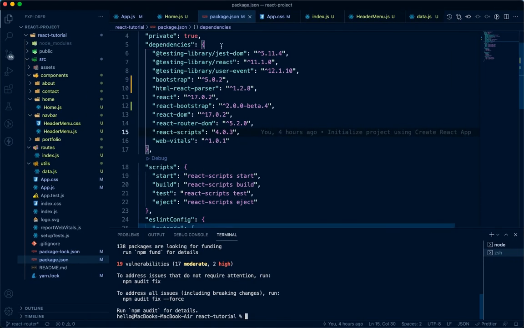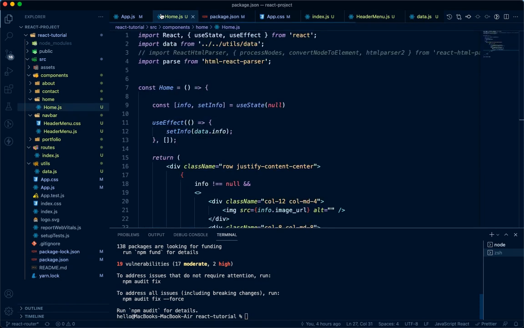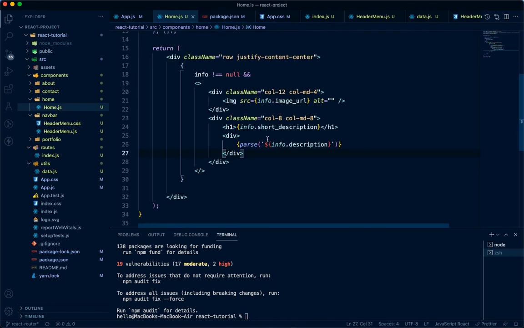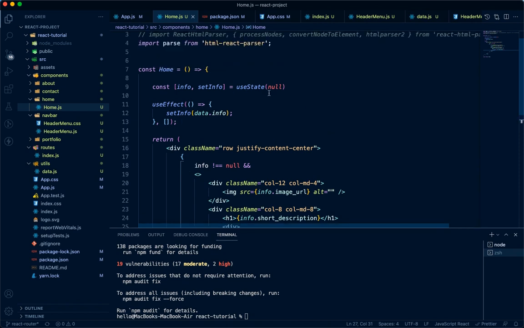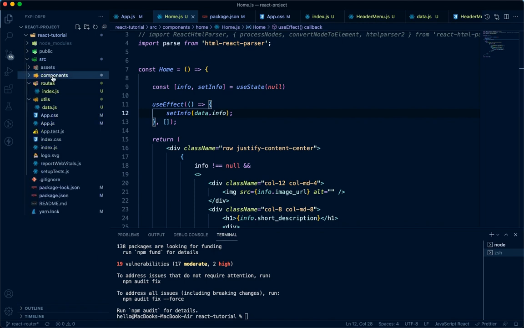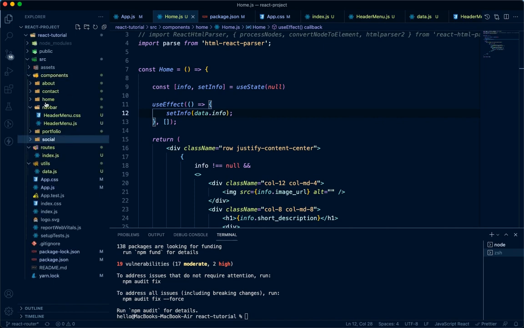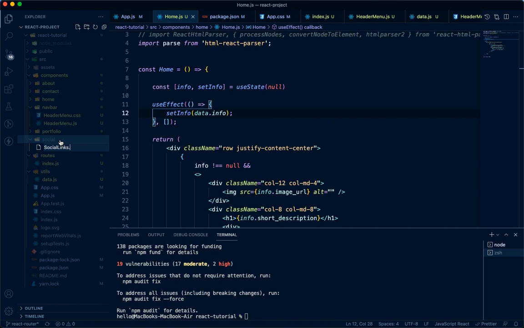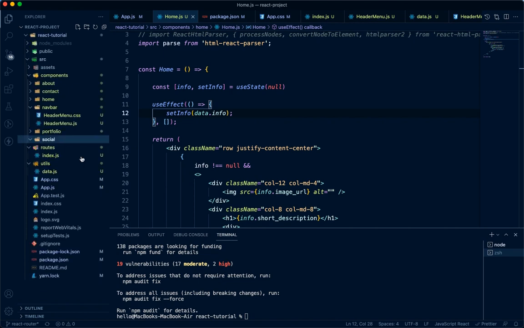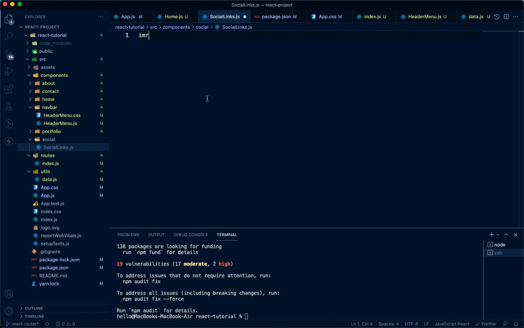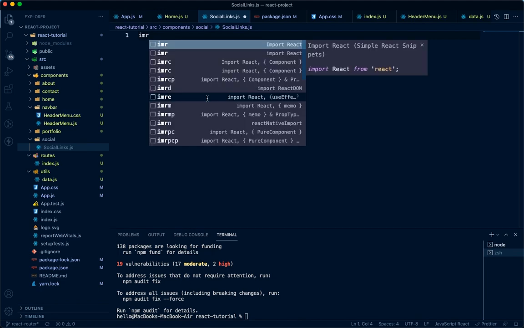Okay, so next we'll show our social links here. So that's great. And for social links, actually I'll create another component, a new folder, social, and a new file, SocialLinks.js. Here all social links will be displayed. And actually a small component is good for very small to large React projects, so that we can manage everything very simply.